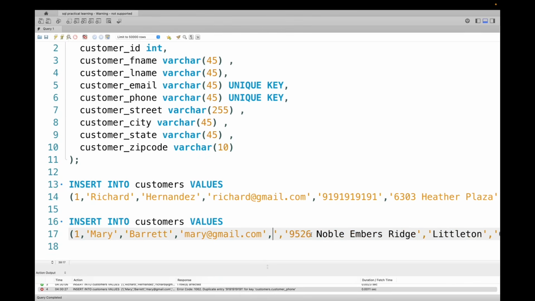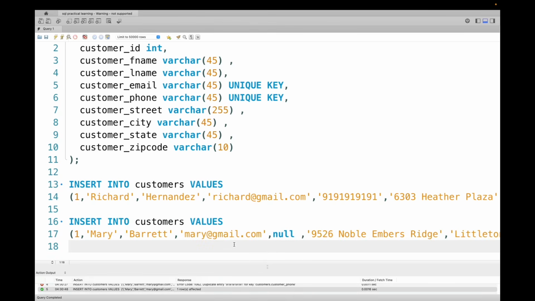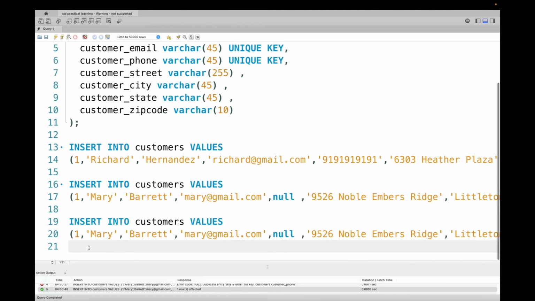Let's say this person has not provided a value for this particular field, which is phone number. Will this be allowed? It worked. Now, customer ID I should have put two. Anyways, I forgot. That's fine. We have not put primary key, so it worked.